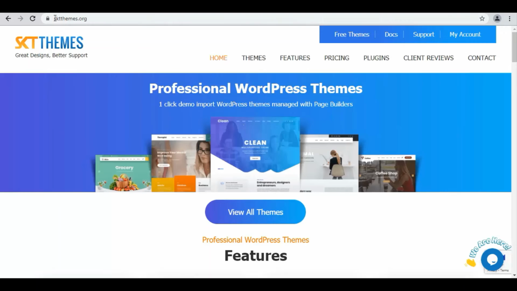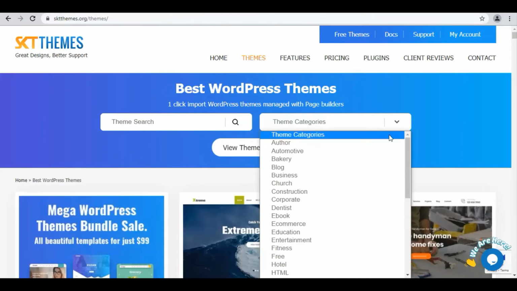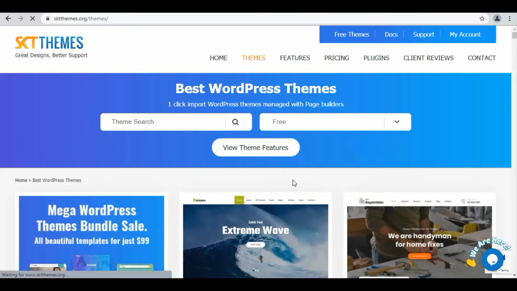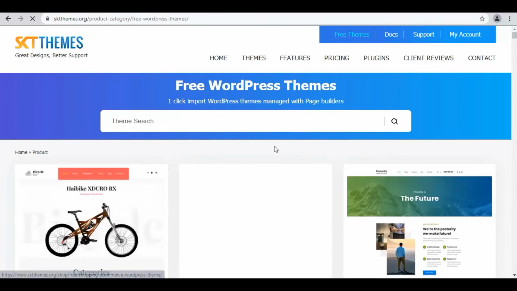Next go to escapethemes.org and here select Themes from top menu. Here you can select theme category from this drop-down list, select Free. Here you can see all the themes, totally free in different niches.